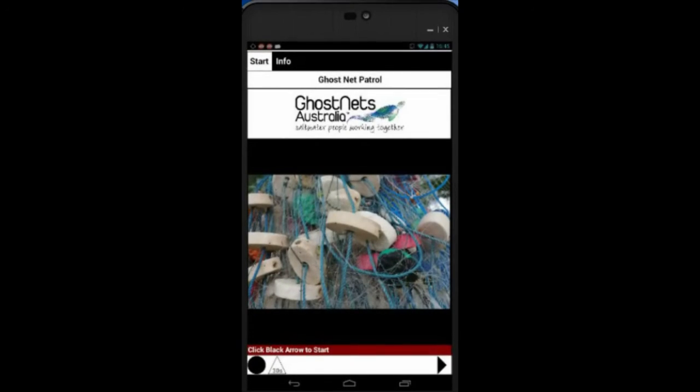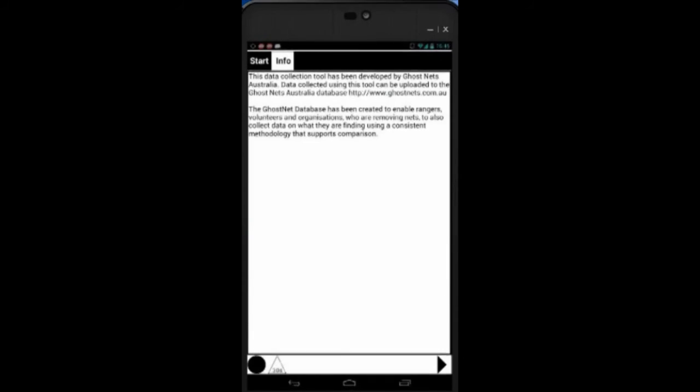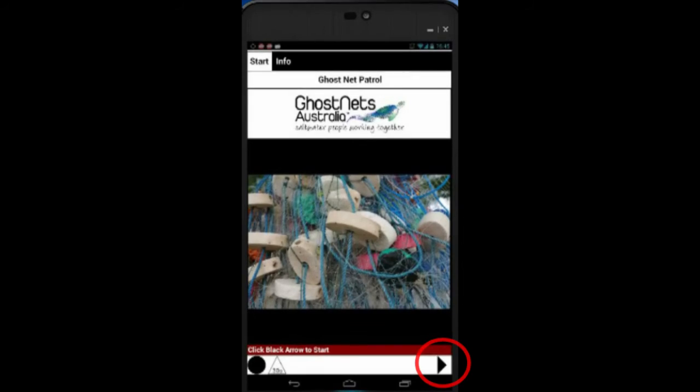On the welcome page, you will notice that there are some tabs at the top. One says Start and one says Info. If you select the Info tab, you will see that there is information about the Ghost Nets Australia website and where you can go if you want to upload data to their database. Go to the Start menu and select the right arrow at the bottom of the screen, which will take you to the first point of data entry in the sequence.